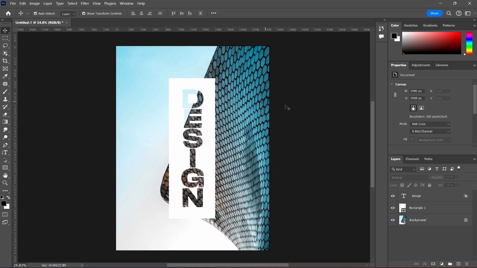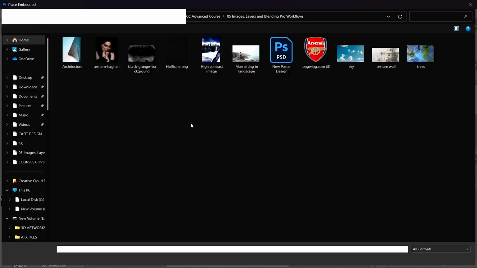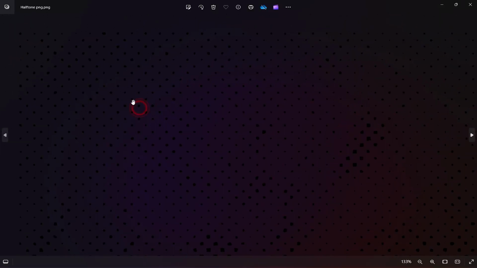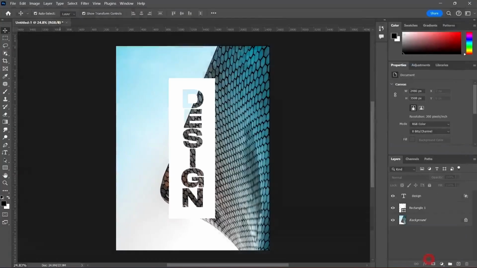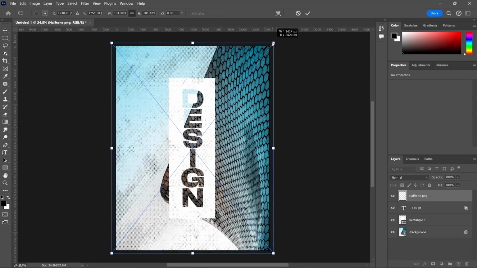Now we're going to go further and see how the deep knockout might work. So go ahead and place another image. Go to file and place embedded. Then here you need to select this halftone PNG. Now this is a halftone pattern. I'm going to open this so that you see. So open, and we can see that this is a halftone pattern, basically a texture, and it's in PNG. Click and place, and now we just want to make this big.